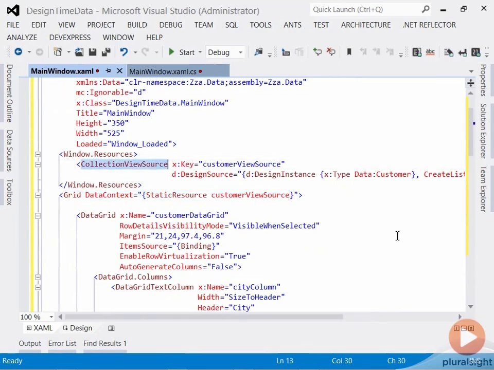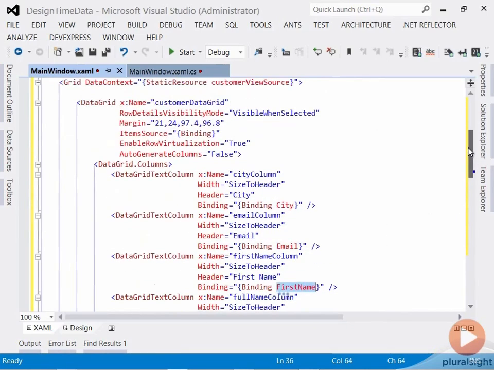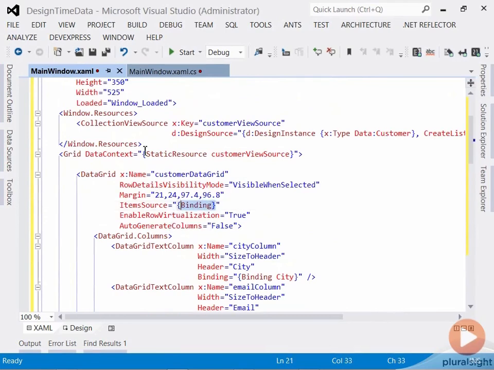And then it sets the data context on the root grid element to point to that collection view source. So it basically wires everything up so that the designer knows about the type of the object it's binding to. It can use the type information from that object to generate the bindings for the columns, and it sets up the bindings so that if you populate this collection view source at runtime with a collection of customers, the binding's going to kick in and you'll see that data.